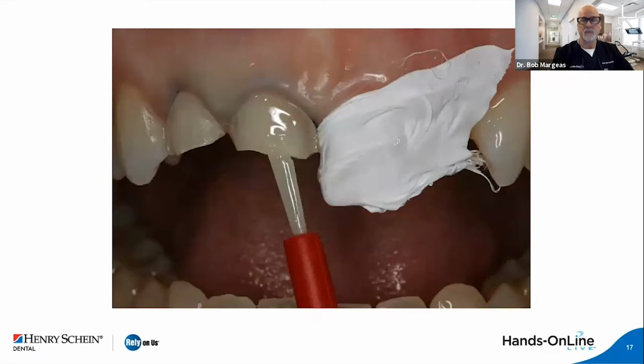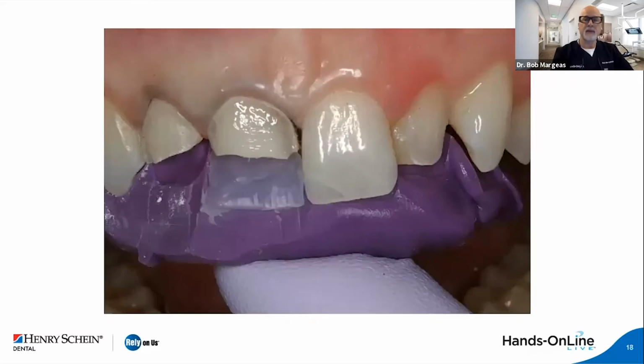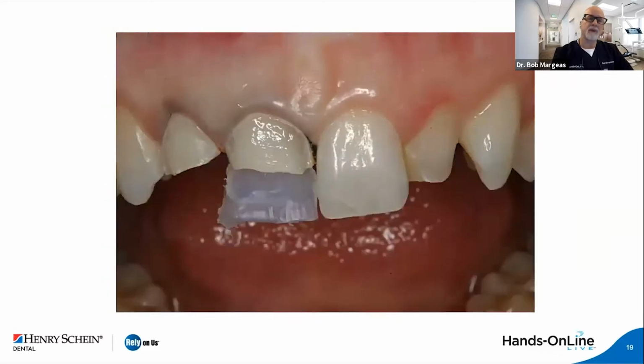Today, I like to scrub the adhesive with a micro brush for about 15 to 20 seconds, air thin it. And then my first layer is going to be an achromatic enamel. This happened to be like a WE, a white enamel, or a milky white material. If it's Veneers, it would be enamel white. And I'm trying to create that incisal trans and the interproximal.